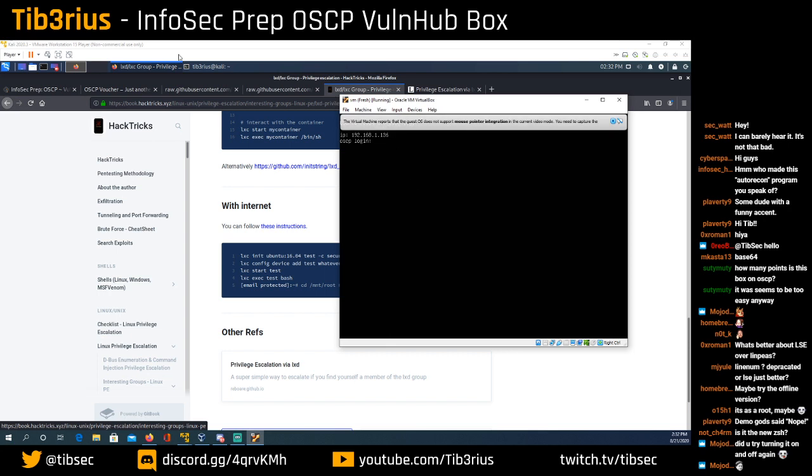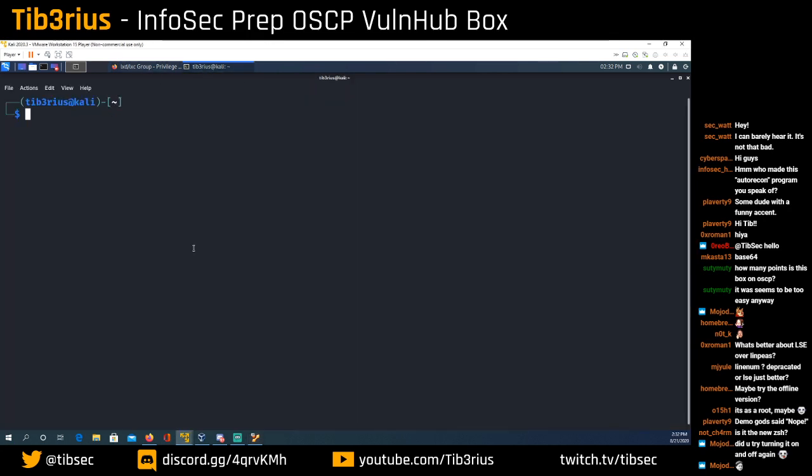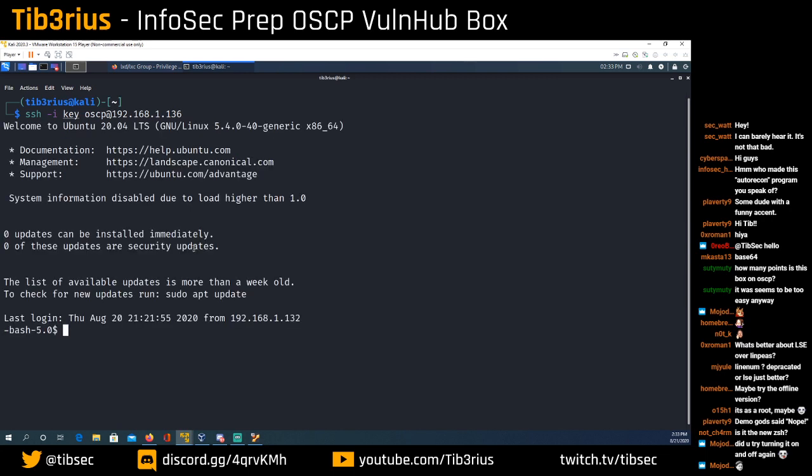So we're still 136. That's great. So let's try ssh -i key oscp@192.168.1.136. We get this again. Okay, so it was snap bin lxd init.